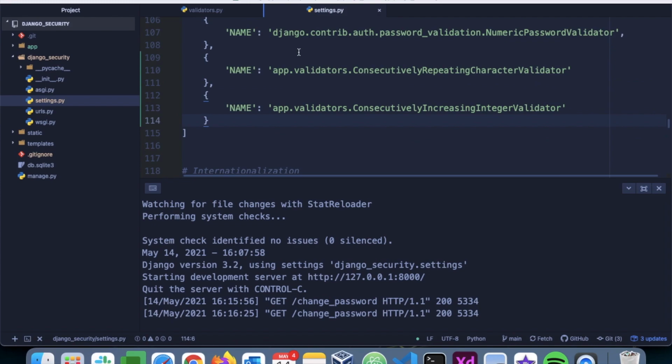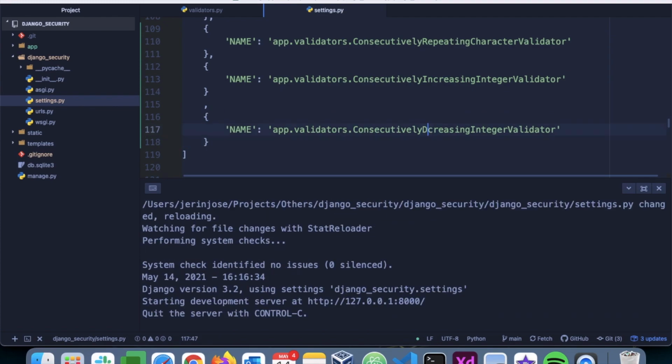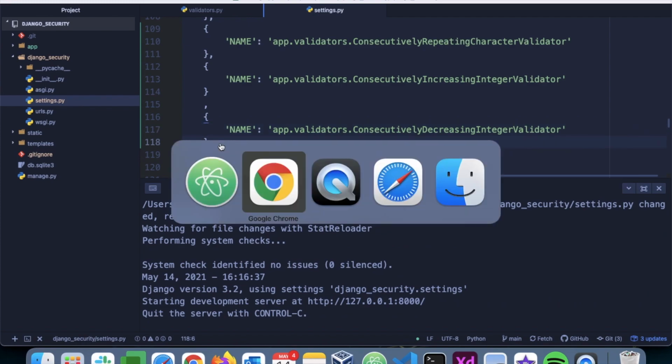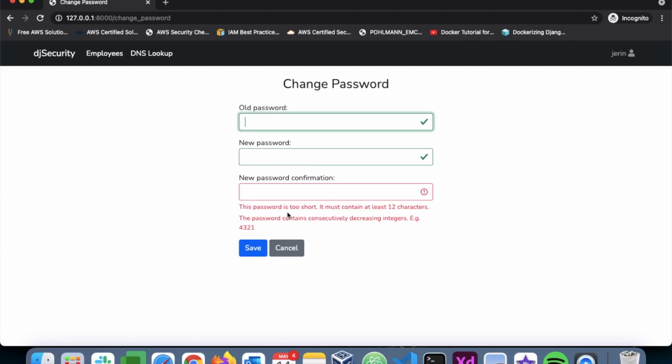Now let's go to the settings and add the validator. So here everything is same apart from it being decreasing. Right, now that we have added it, let's go back to the application and enter the password. So the password I will enter here is 4321@QWERTY. Save. Now two errors. One is that it is short, obviously, and the next is the password contains consecutively decreasing integers. Right, now that the validator has worked, this check is also completed.